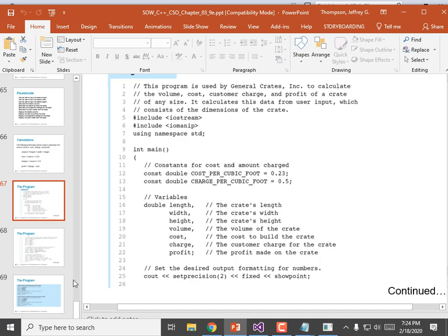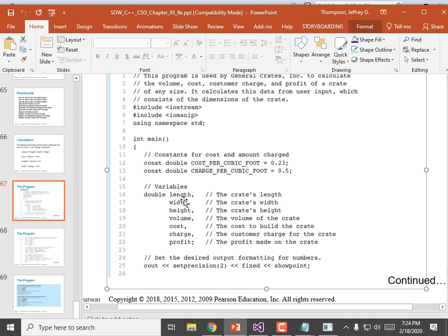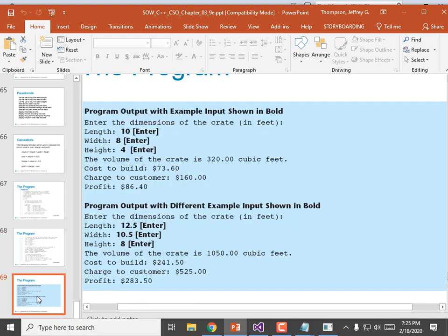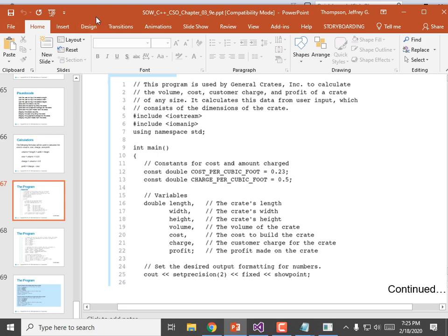Oh, the program was here. Let's compare what they did different than ours. Well, they declared all the variables beforehand. They set the I/O manipulators at the very beginning. Doesn't make much difference. They did ask for the input. The calculations are the same. And the output is a little bit different, right? They have cost to build, charge to customer, profit, right? They fleshed out the output just a little bit. Otherwise, it's very close. And that's the end of the chapter. We are done with chapter 3.